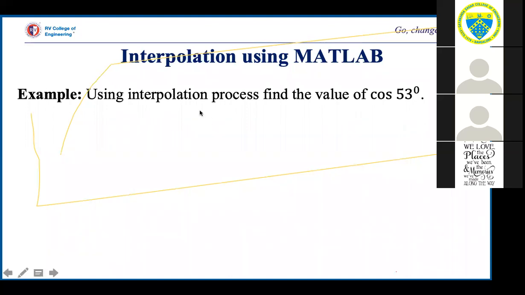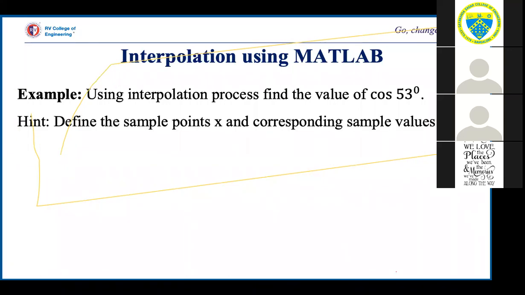Right. So I'll take a simple example. We need to find the value of cos 53 degree. So we have to define a few sample points of x and corresponding values of the dependent variable, say v. I'm taking x to vary from 0 to 90. Since 53 is in degrees, I'm defining from 0 to 90 degrees in steps of 5 degrees. So when I define like this, 53 will not fall into this, right? I'm taking the step length as 5. It is an intermediate value.